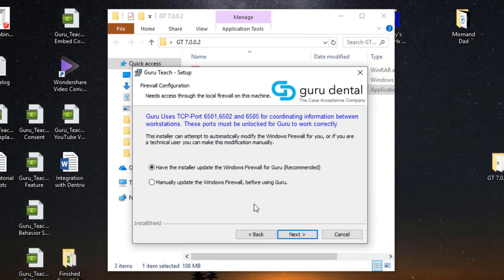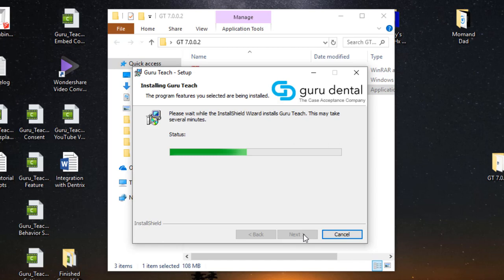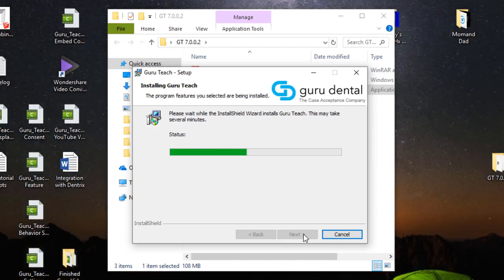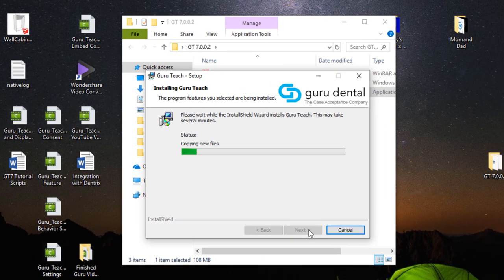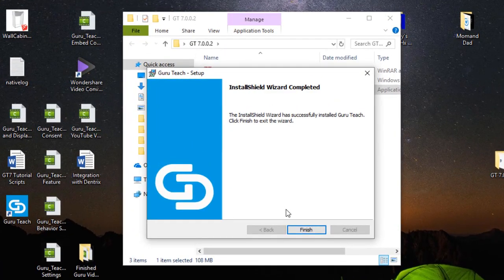It's advised that you go ahead and leave this checked, have the installer update the Windows firewall for Guru. This is recommended. So go ahead and leave that and then click Next. And then you're going to click Install, and it will go through the install process. I've sped up the video so it is moving faster than it will move in reality. It can take a little bit of time, so just be patient. Once the process is completed, go ahead and click Finish.